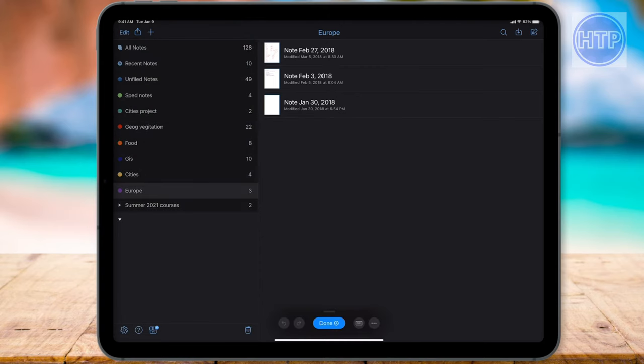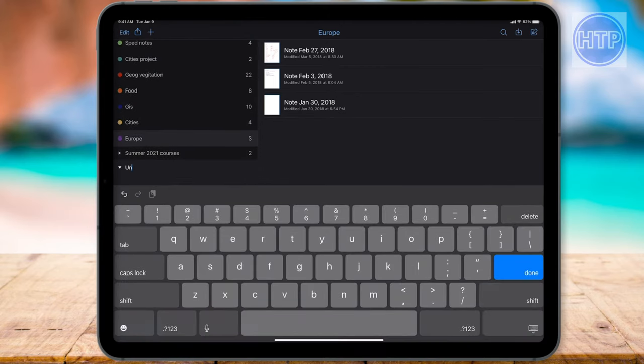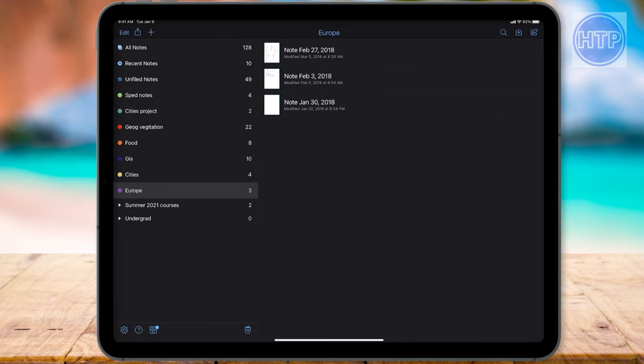I'm going to make a divider here, and I don't have an undergrad divider yet. So let me go ahead and create an undergrad divider, just naming this undergrad divider. And then what we want to do is select done. Okay, now as you can see, I currently don't have any notes under here. So how do I get my notes and my subjects to be under this undergrad divider?